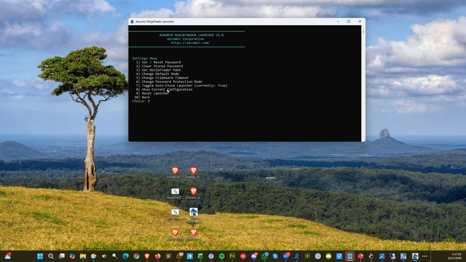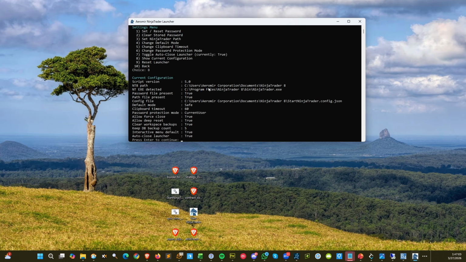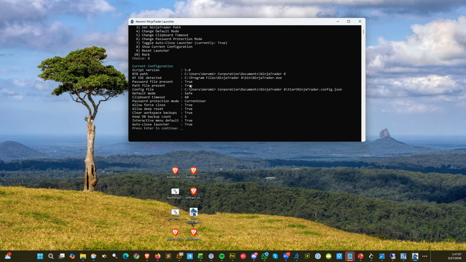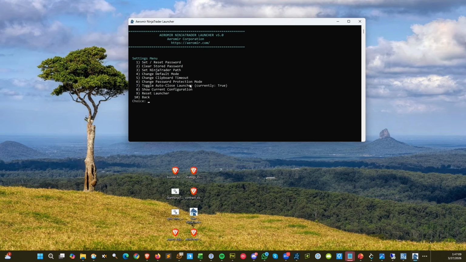And then show current configuration. This is like that file that we showed you. These are all the configurations of how the software is set up. And then reset the launcher just resets everything, and then goes back to the main menu.